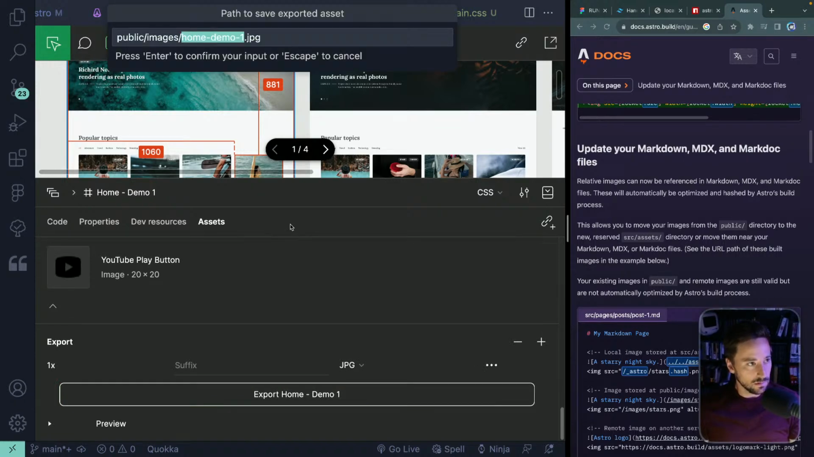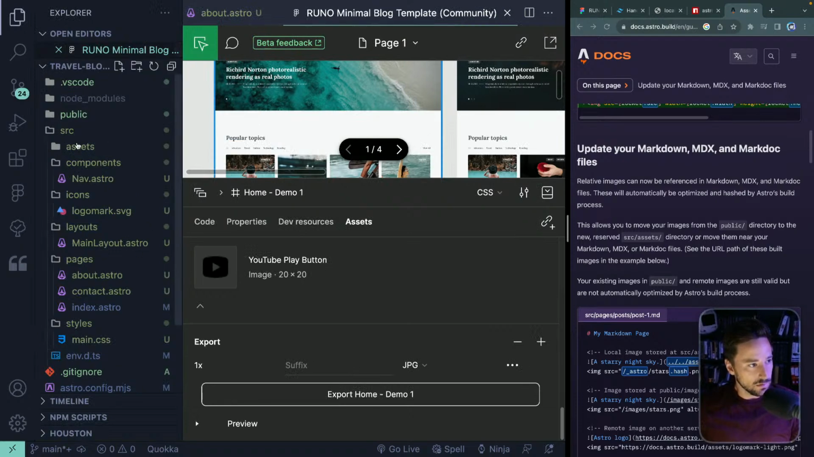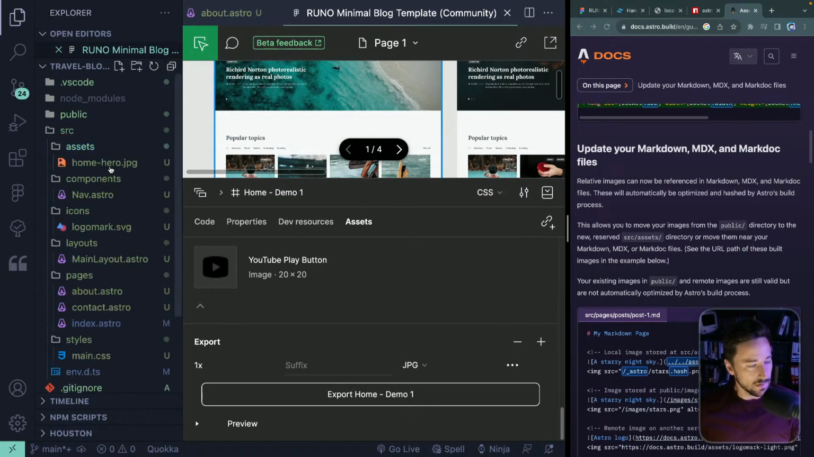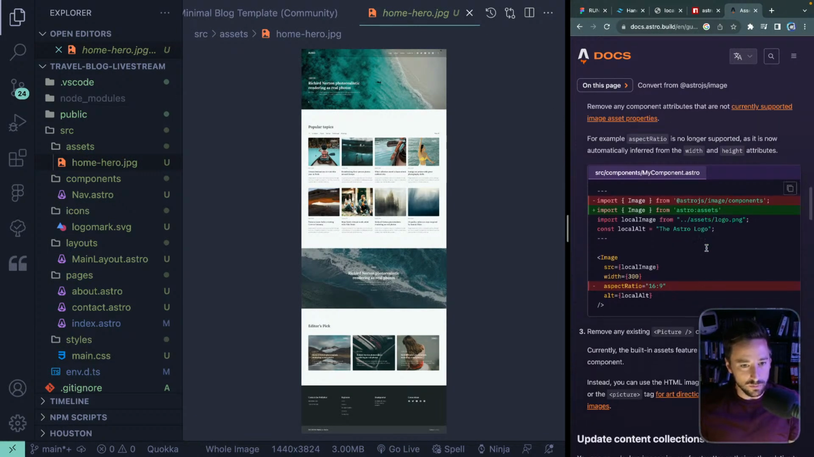I should. Public images. No, here. I want it in my SRC. Assets. We'll call this hero. Our home hero.jpg. See, does it create that for me? Yes, it does. Look at that. Okay. So now what we're going to do is grab this, and there's a couple ways to work with this.